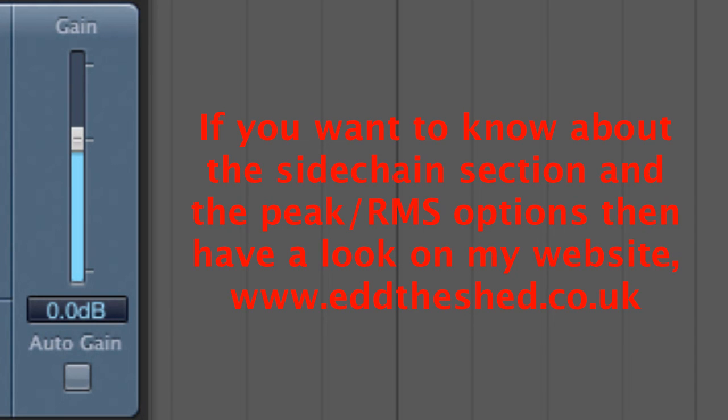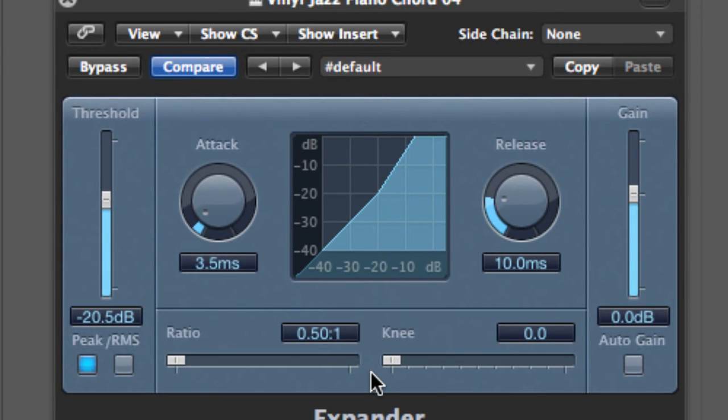That's it for the expander tutorial. Make sure you have a play through all the parameters yourself, and try and get used to hearing its effects. And keep bypassing it to listen to how your audio sounds with and without the expander working.